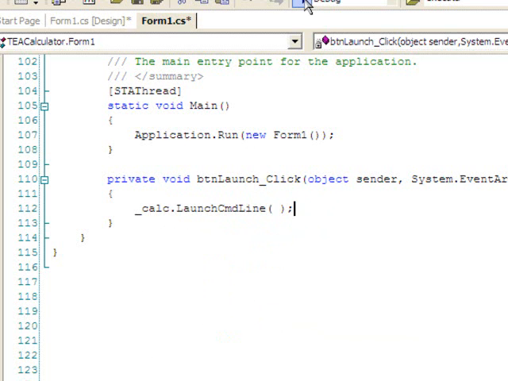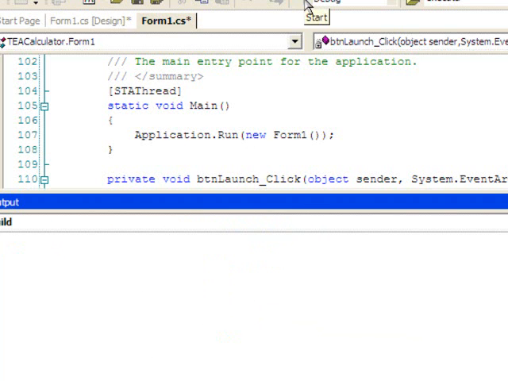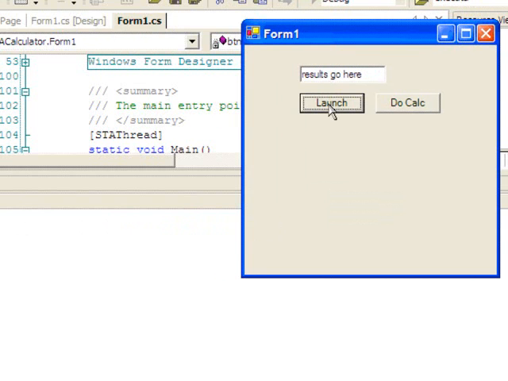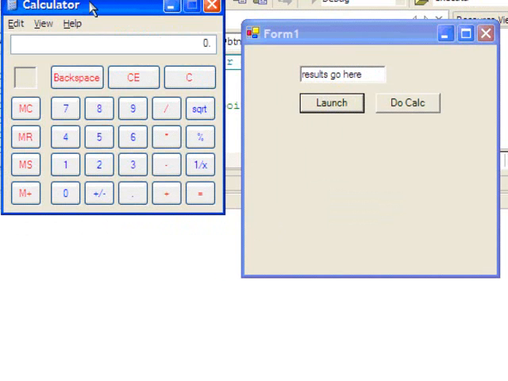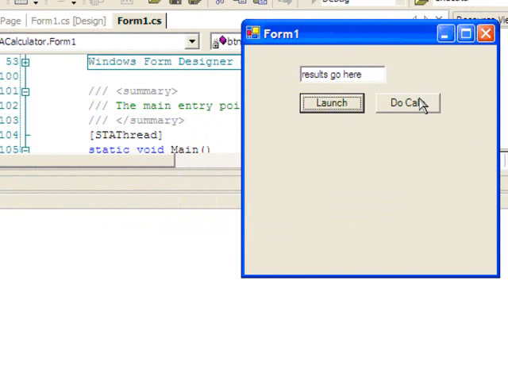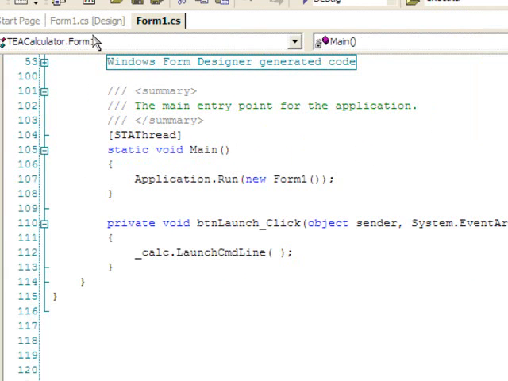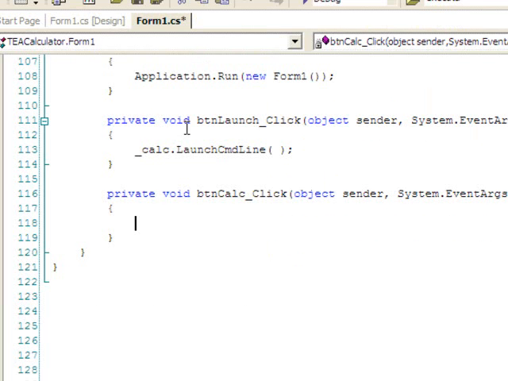Let's give this a try to make sure everything is in place. Here's my form, click launch, and up comes calculator. Good. Let's work on the Do Calc button next. Go back to my form, double click this, and now I have the event for the calculation button.